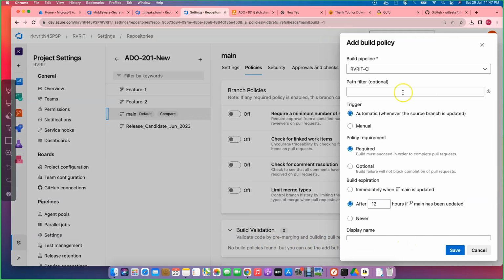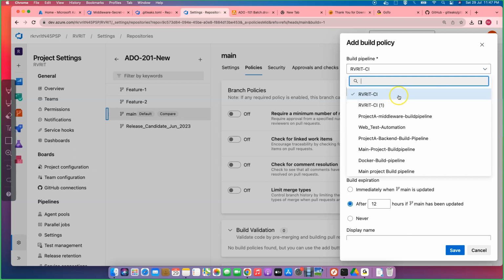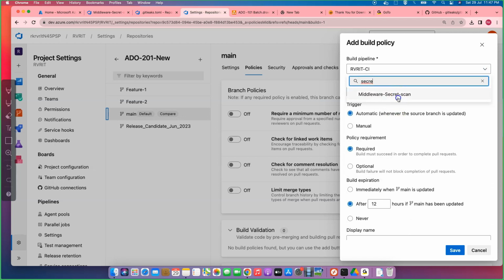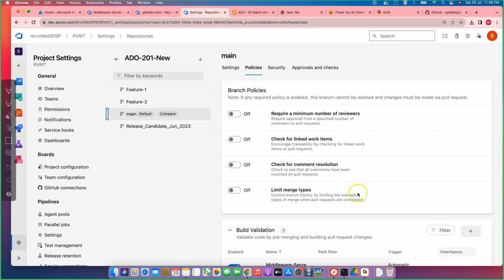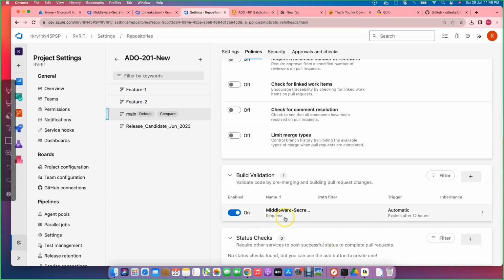For example, whatever pull request you have, it will go there and it will build it. Then I need to point to your build pipeline. What exactly is the build pipeline you just added? That is the secret scan, right? I'm just selecting the secret scan. That's all you need to do. No need to select anything, just leave these things as they are. Just save it. Now you added a build validation.